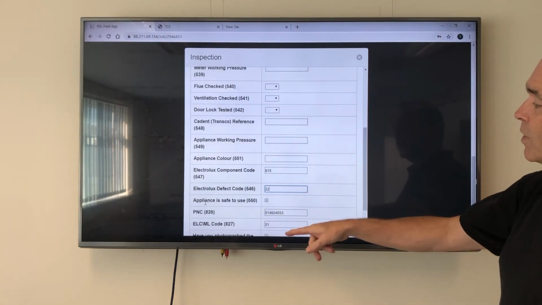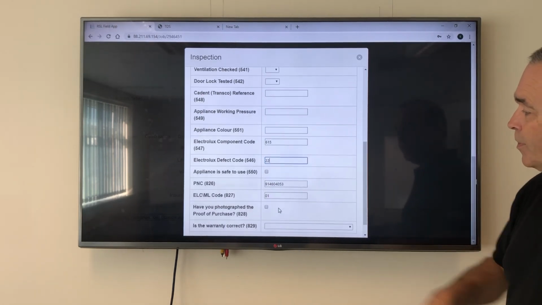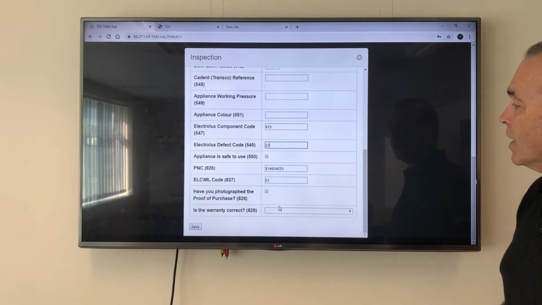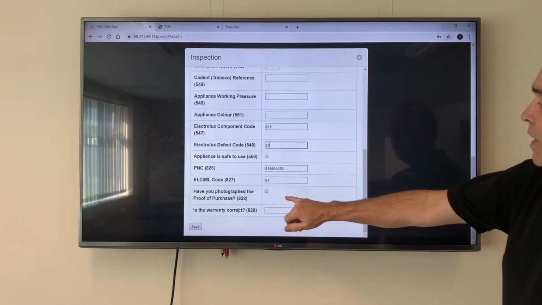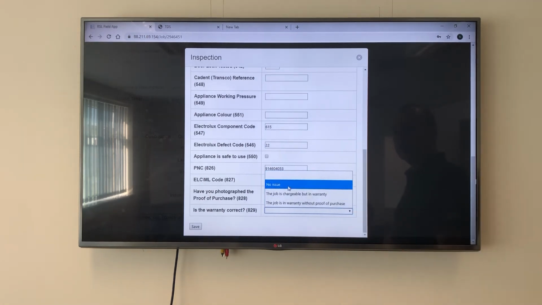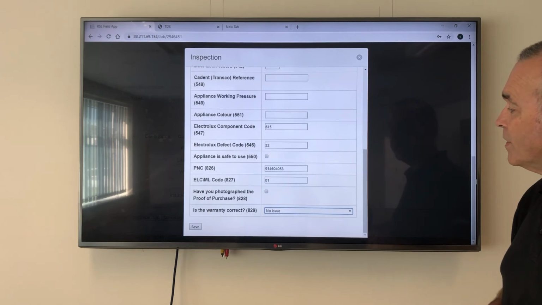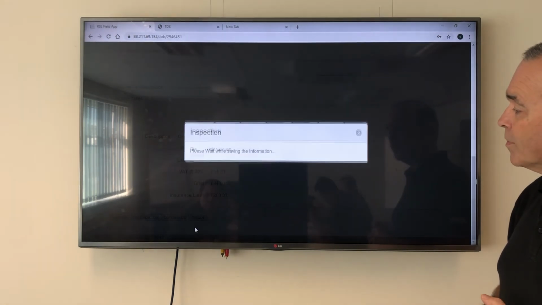Once you've filled in the fault codes, click on the Appliances Safe to Use tab, which is just there. So you click on that. Down here, is the warranty correct? We do need this filled in. There's a little dialog tab there that you can just press on. If there's no issue, click on that and then click Save.